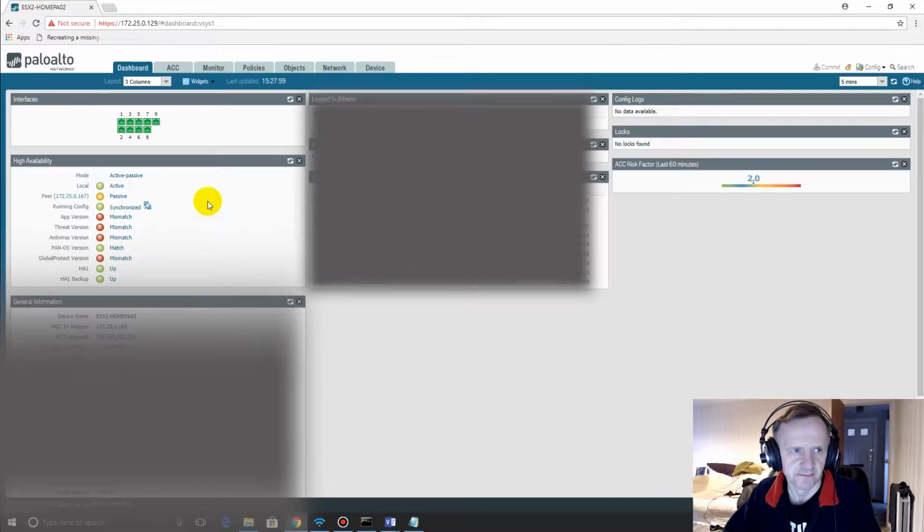Here you can see in more detail that this firewall is the active firewall, local active, whereas the peer is passive and the running config is synchronized. I've got a few mismatches here. There's nothing too much to be worried about. The PAN-OS version is obviously quite important, because if that's different, then you won't be able to get HA. And the HA1 and HA1 backup, those are the two different links that go between each firewall, just so they know which one's up between them.